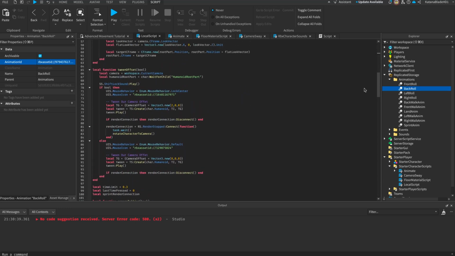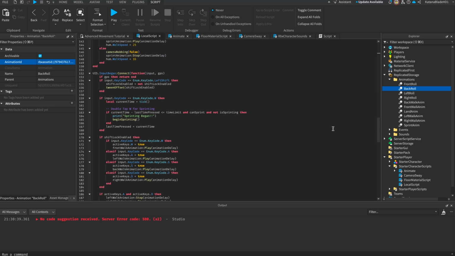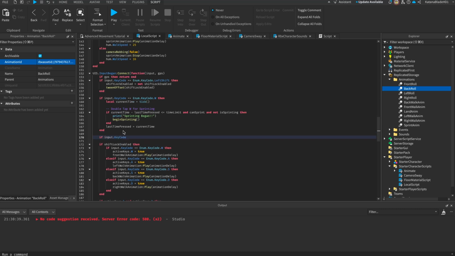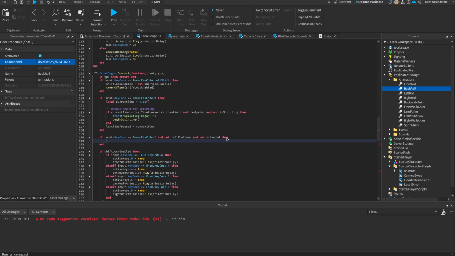And for our user inputs, so if input.keycode is equal to enum.keycode.q, which is the key I'm going to be using for my rolling, and not roll cooldown and not is landed, which means they won't be able to roll while they're landing. Once that's done, now we can initiate their roll animation.